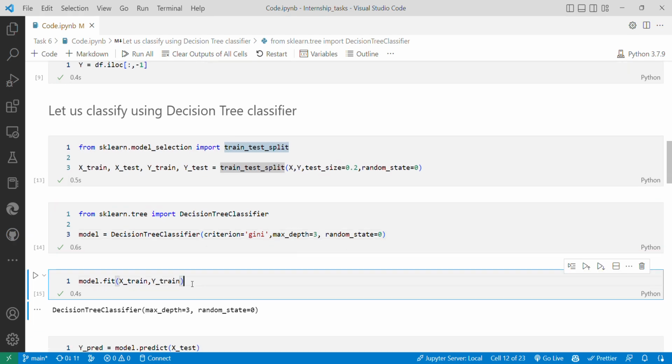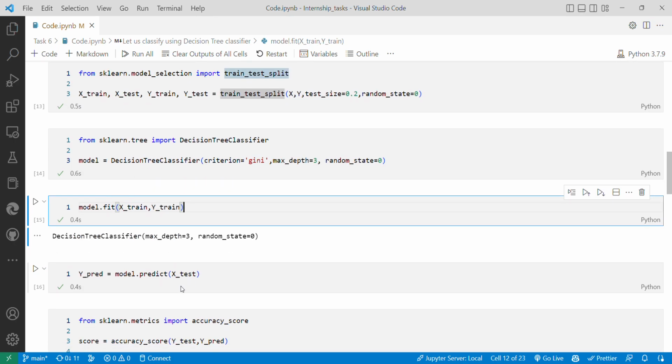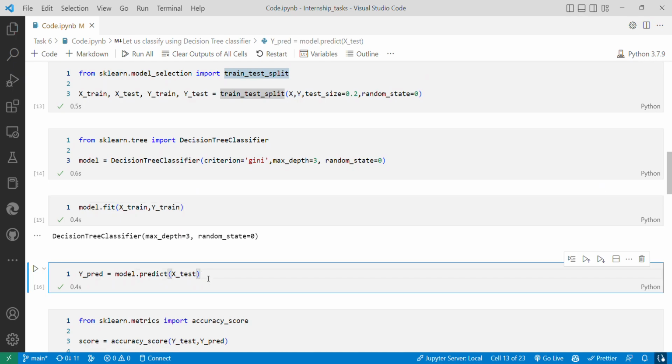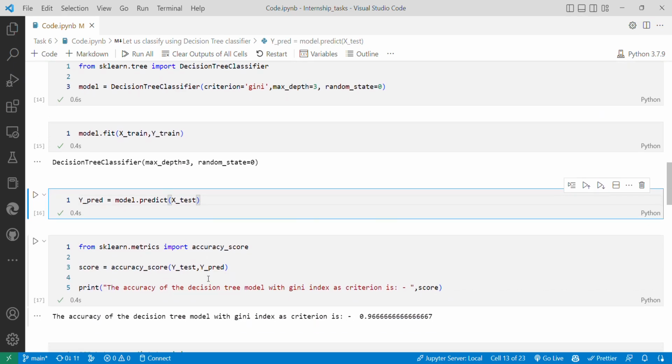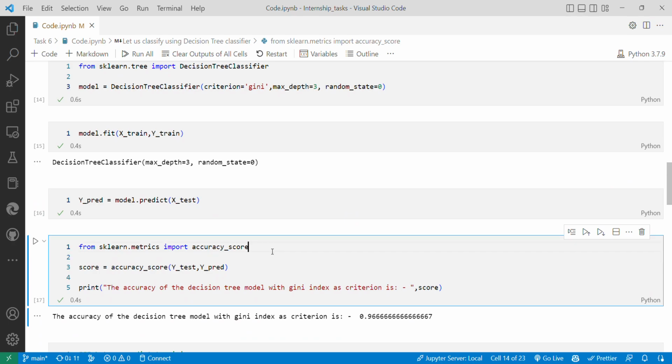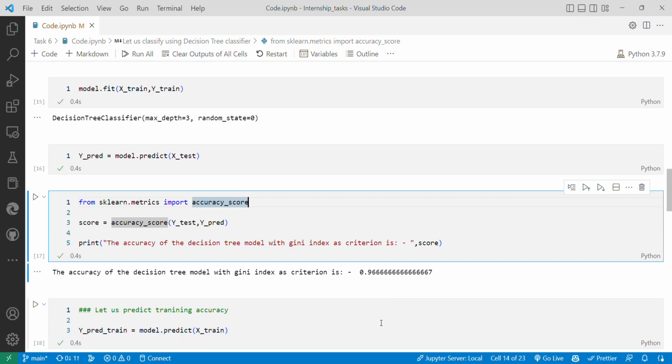After that, I am fitting the training data into the decision tree model, that is X_train and y_train. After that, the model has been trained. I am using the trained model to predict on the testing data. Since this is a classification algorithm, we can use accuracy as an evaluation metric. The accuracy of the decision tree model with Gini index as criterion is, as you can see, 96%. This is the testing accuracy.